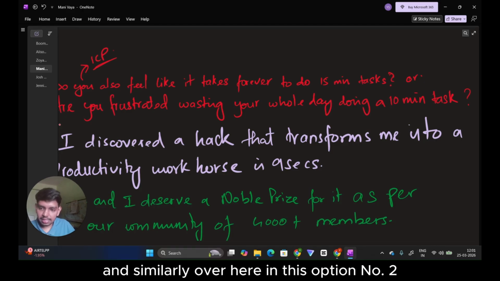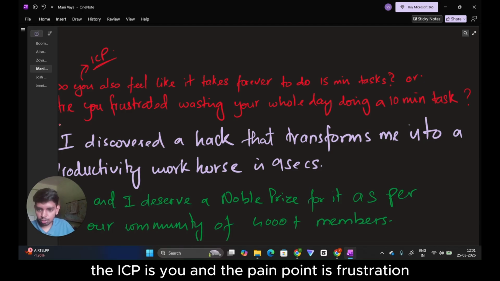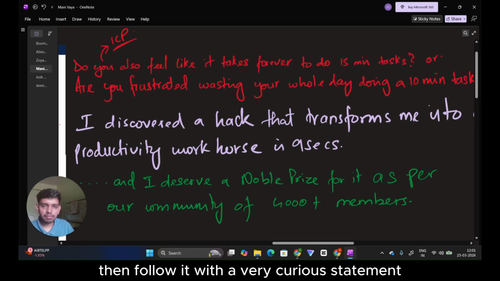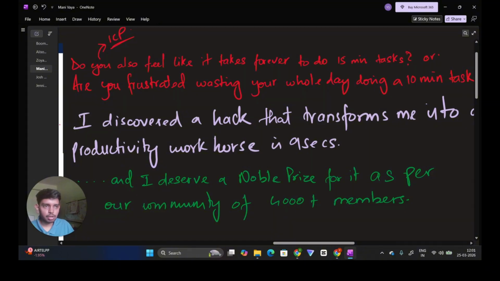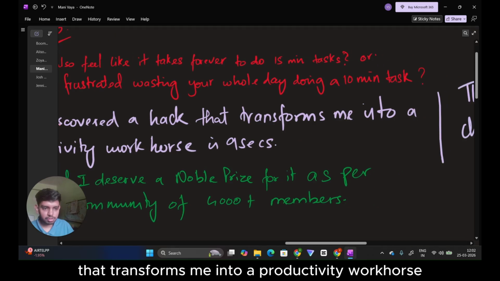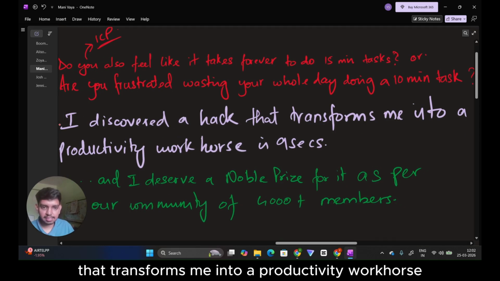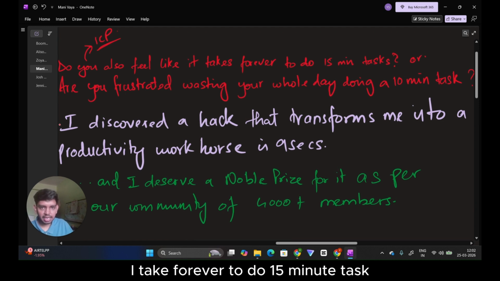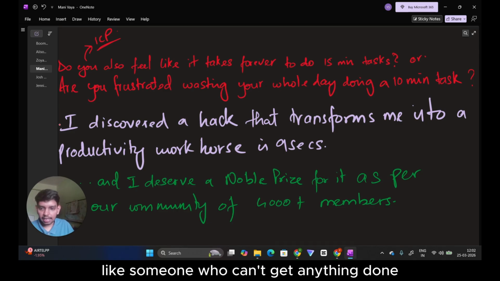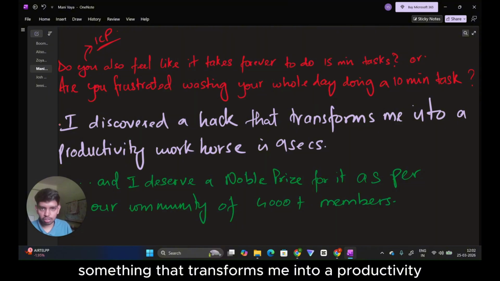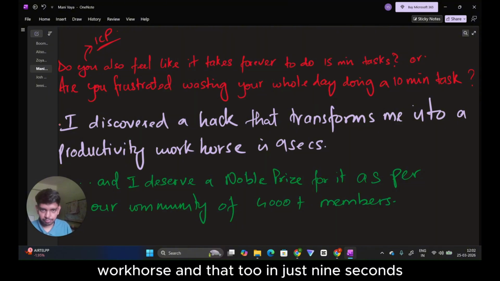And similarly, over here in option number two, again the ICP is you, and the pain point is frustration, wasting time doing simple tasks. So clearly calling out the ICP and the problem. Then follow it with a very curious statement, which is contrasting in nature. It's like this: I discovered a hack that transforms me into a productivity workhorse in 9 seconds. So you see the contrasting thing over here is, firstly, I take forever to do 15-minute tasks, like someone who can't get anything done. And on the other side, the contrasting element is something that transforms me into a productivity workhorse, and that too in just 9 seconds.